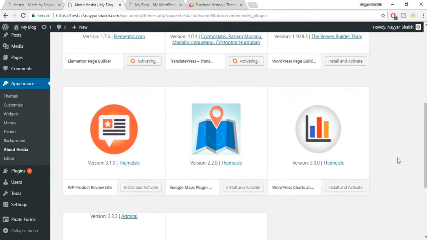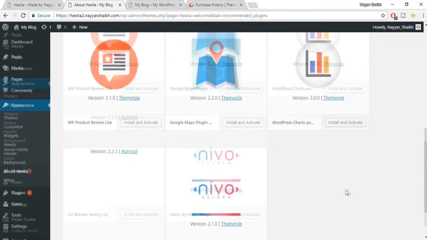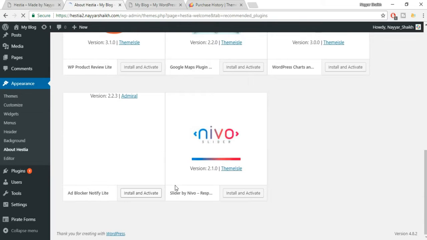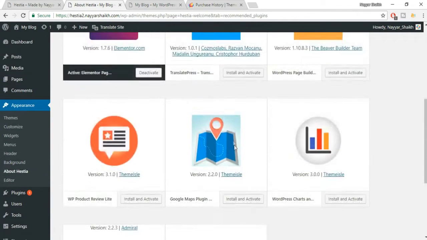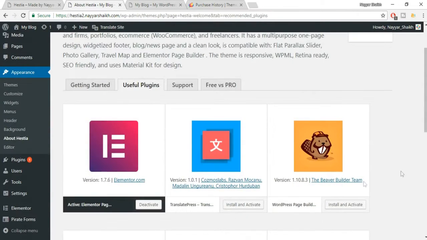Don't reload it now, and we don't need anything else. If you need these things, you can install them. These are very useful plugins. This is also a page builder. I'll be using this page builder in my future videos just to see how it is. At present, I'm using this one. As you can see, it says deactivate. It means it has been installed and activated. So this is fine. This is awesome.